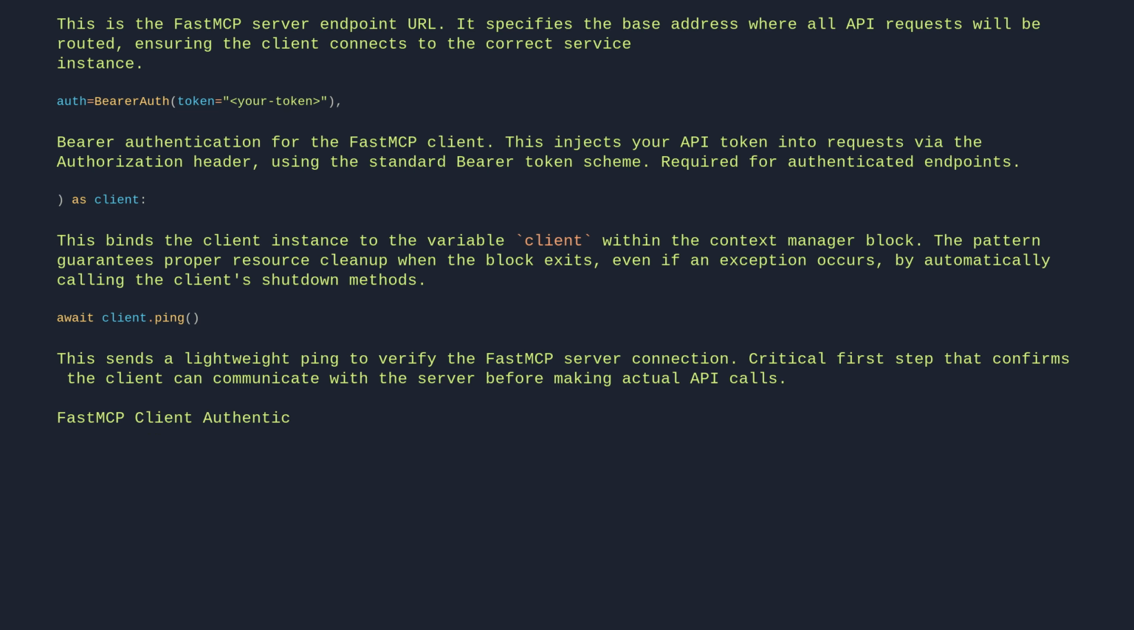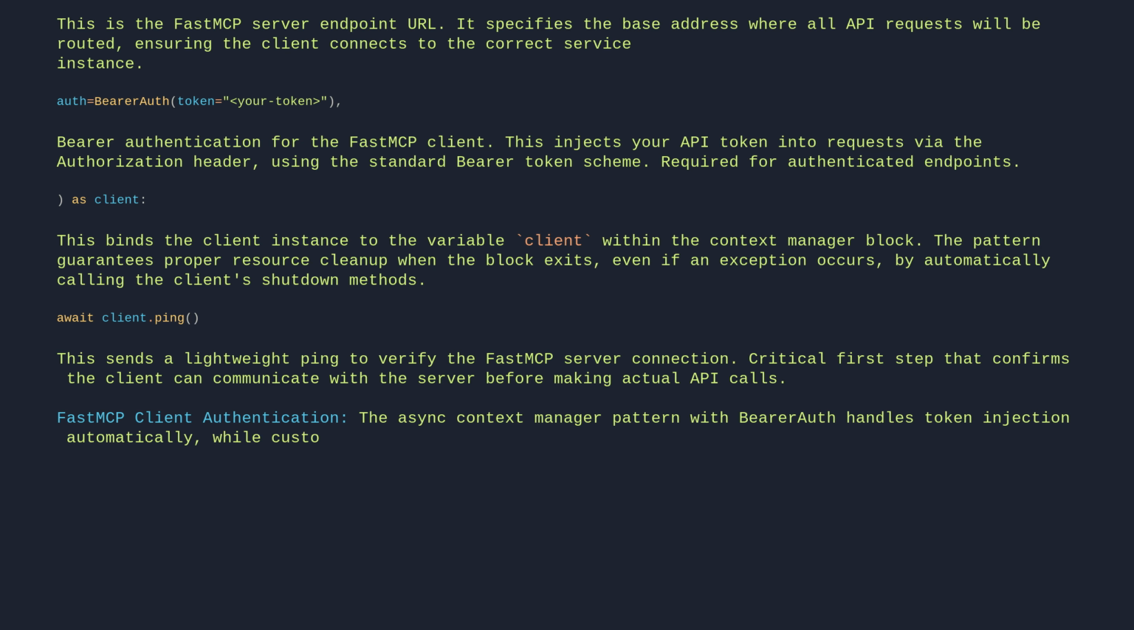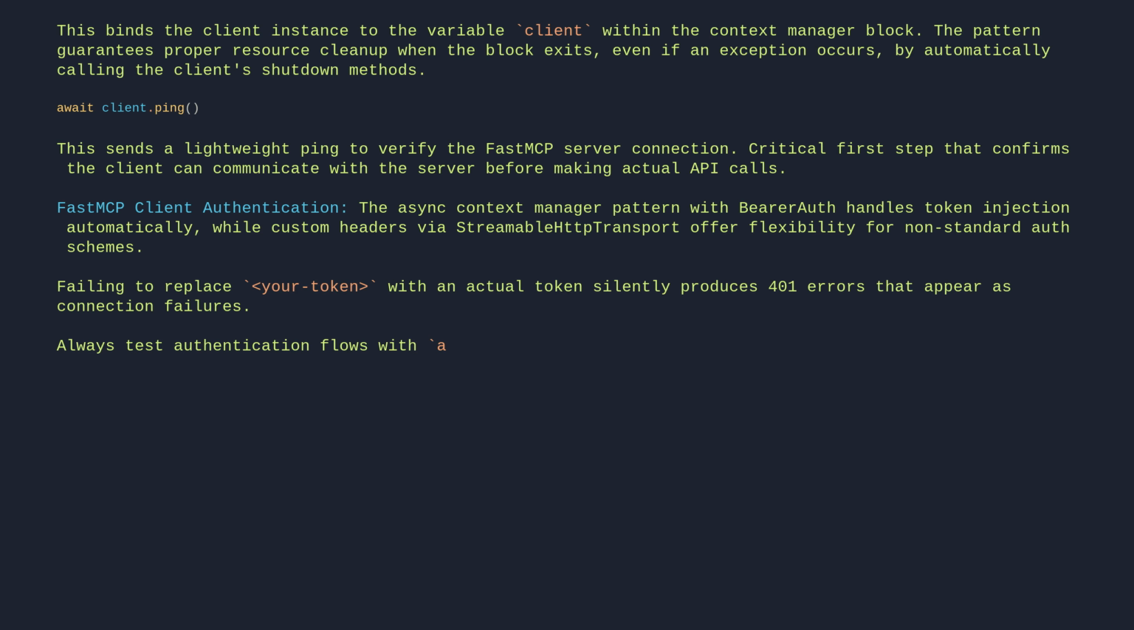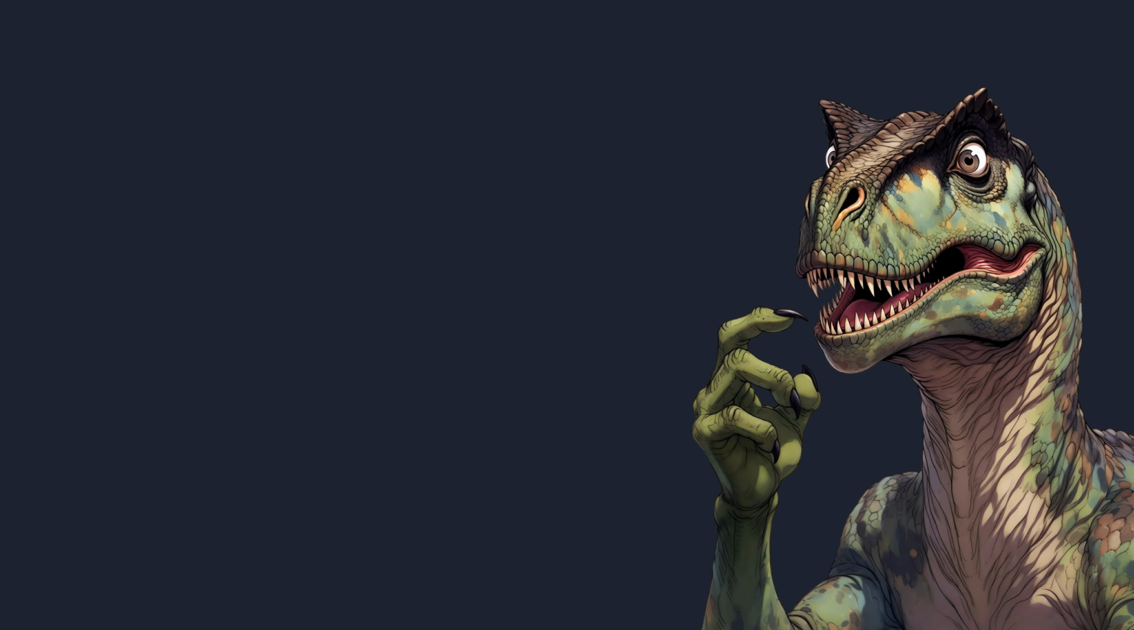FastMCP client authentication: the async context manager pattern with BearerAuth handles token injection automatically, while custom headers via streamable HTTP transport offer flexibility for non-standard auth schemes. Failing to replace your token with an actual token silently produces 401 errors that appear as connection failures. Always test authentication flows with await client.ping() before making real requests. The client that never holds its token holds all tokens.